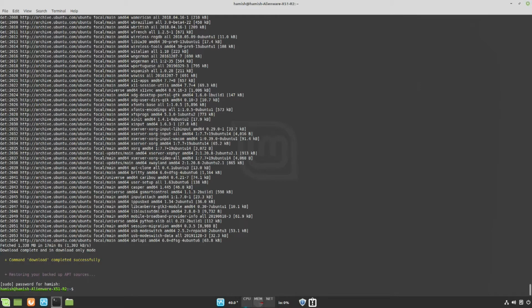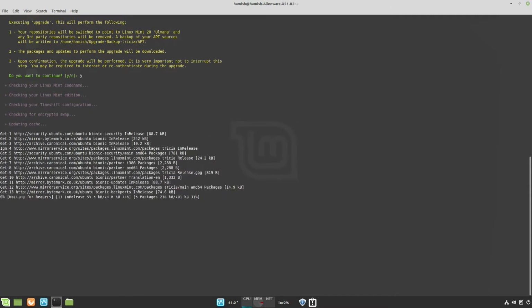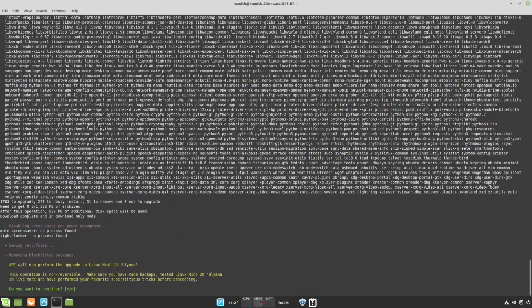So the next thing we want to do is run mint upgrade, which is the scary bit where everything might go catastrophically wrong for me, but I guess we shall see. Oh yeah, it does prompt you to try it in live mode. Okay.